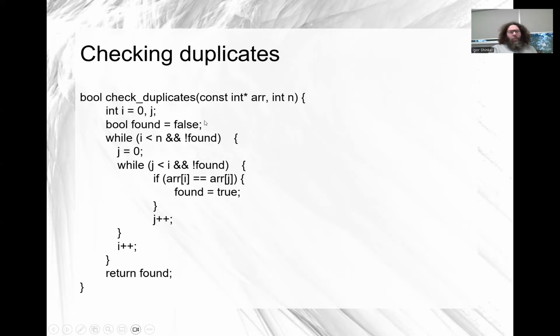So here's what the function does. There are two loops, an i loop and a j loop. i goes from 0 up to n, and j goes from 0 up to i. So j is always less than i. And we compare array in position i to array in position j. If we find them equal, we return true. If we never find, we return false. Okay, so stare at this algorithm for a second, and then I will tell you what I want to do. I want to count how many operations it really makes.